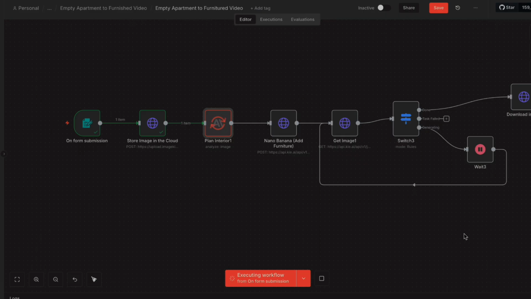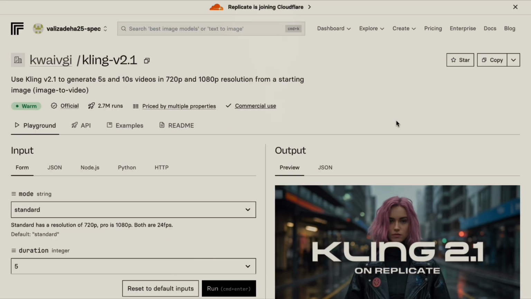Beyond that, you can customize it however you want it. Tell it to write prompts that are more minimalist, more creative, whatever fits your style. Now, when I send any kind of apartment picture, the system first analyzes it, then writes a prompt for the furniture to be added. The first problem was solved. Time to generate the video.